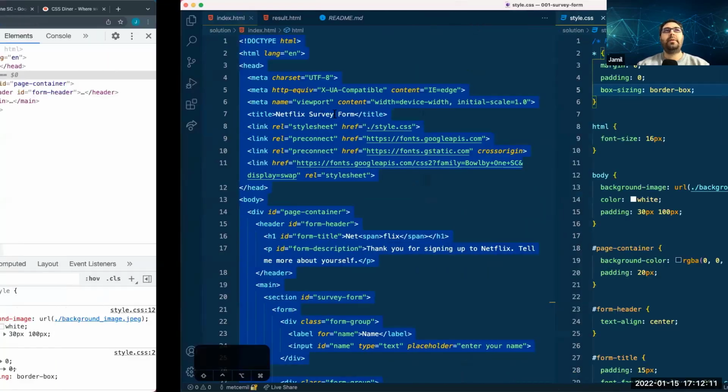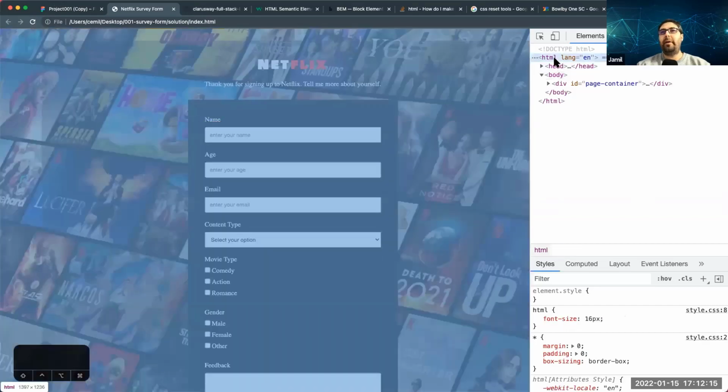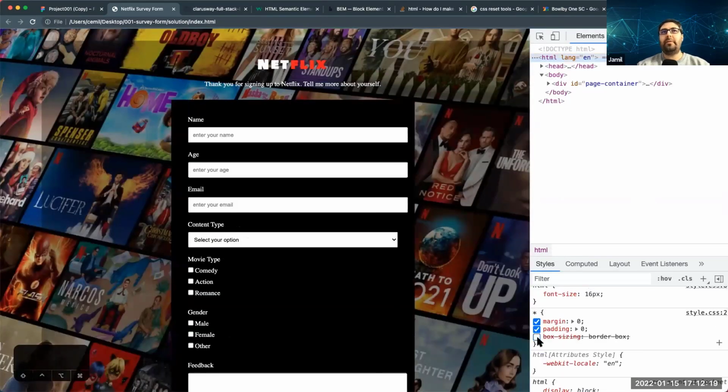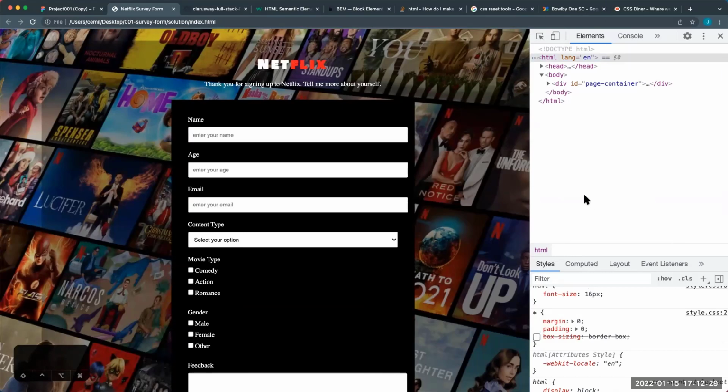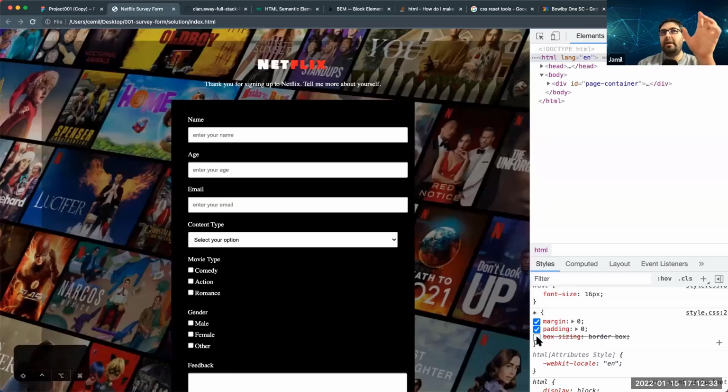Let's refresh the page and go to HTML. Now let's close this up. Look what's happening. I am sure I have applied the same amount of padding on the left and right, right? But because the box sizing is content box, look what's happening. It's not equal, but I am sure that it's equal.